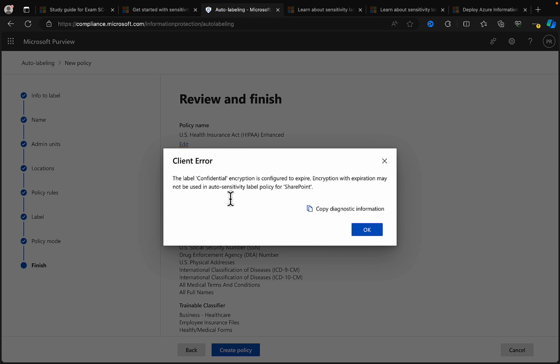I've got an error here, which is interesting. The label confidential encryption is configured to expire. So encryption with expiration may not be used in auto sensitivity label policy for SharePoint. That's interesting. So that's a good warning. And I didn't know that, I have to admit.